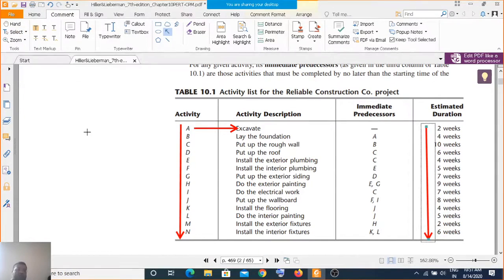If a question is asked to build a PERT or CPM, generally you get such a table with the activity label, then the activity descriptions saying what types of activities there are, then the immediate predecessors for each, and then the estimated duration.